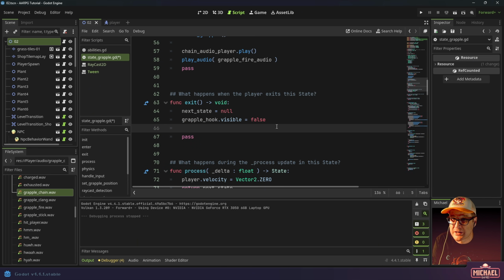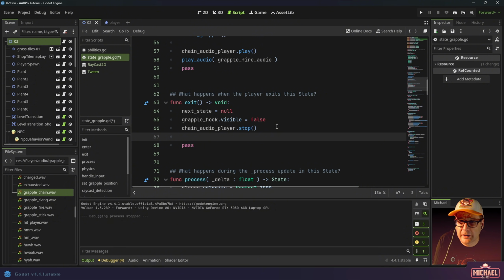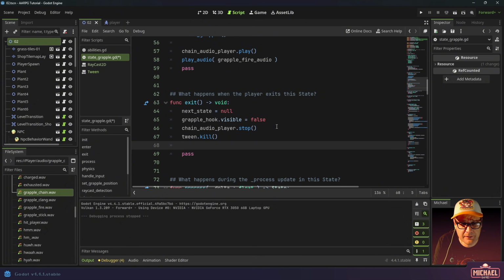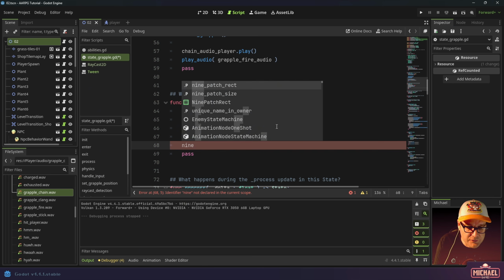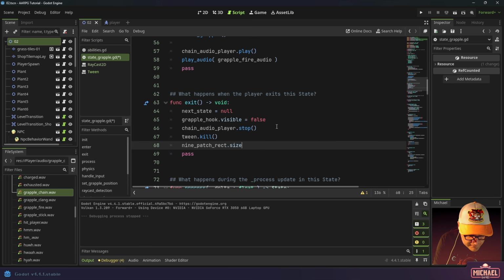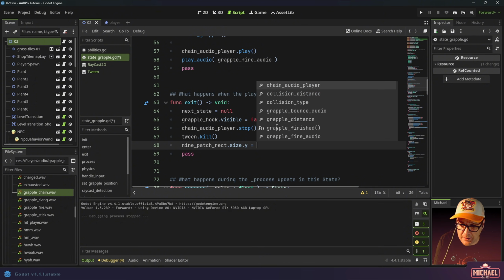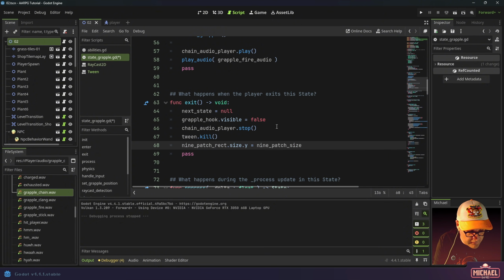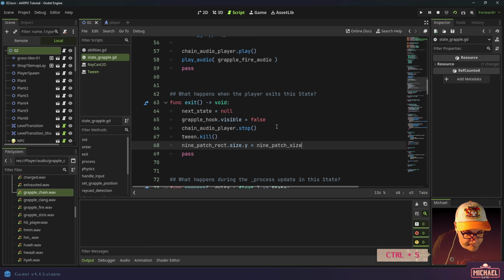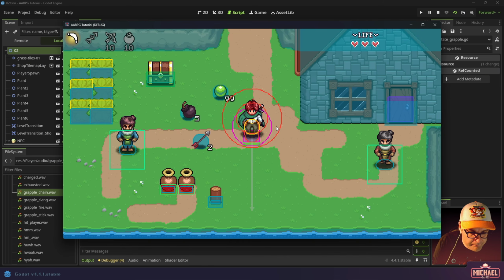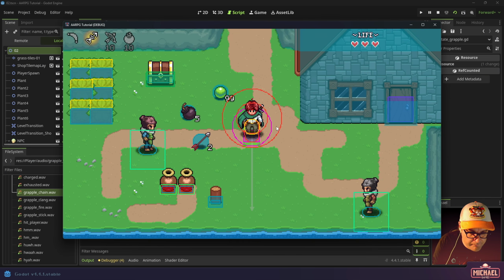We're going to stop our chain audio from playing. Stop. We'll kill any tween that we have. Maybe not necessary, but just to be careful. And then lastly, this shouldn't really be super necessary, but we're going to take our 9 patch rectangle, set the size.y equal to that 9 patch size. There we go. So now it should exit a little bit more cleanly. Let's go ahead and test this again.